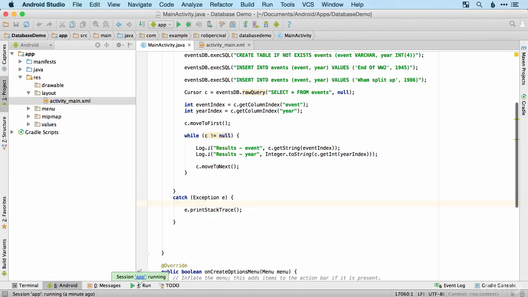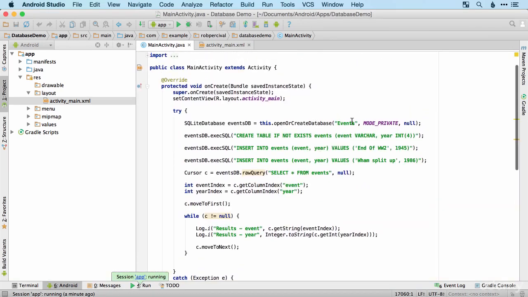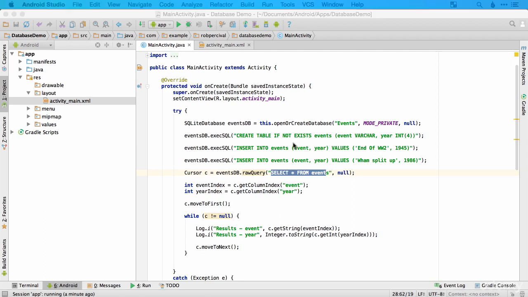Okay, so that's how you create a database, create a table in it if it doesn't exist, insert some data into it, and then get the data out. So there's infinitely more that you can do with databases, and we're going to go into quite a bit more detail in the next video, particularly with queries, which are really powerful ways of extracting data from databases. I'll see you there.